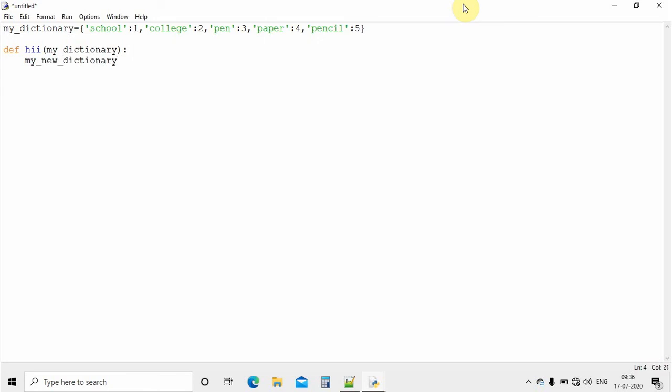Okay, so my new dictionary, and I will define some elements in this one as well. So first element, let us say sketch. I will name it as 6, and the next element I want to define is, let us say paint. I will name it as 7. So these are the two elements which I have left, so I will be defining now.